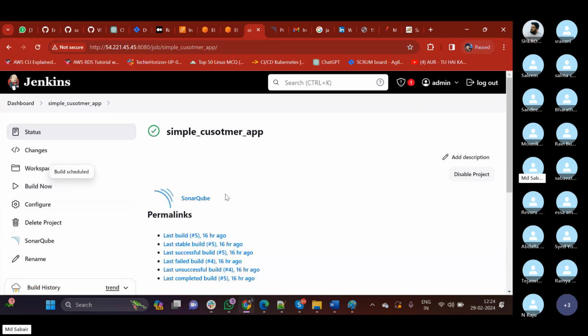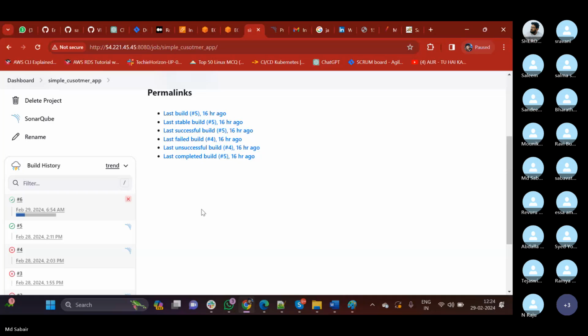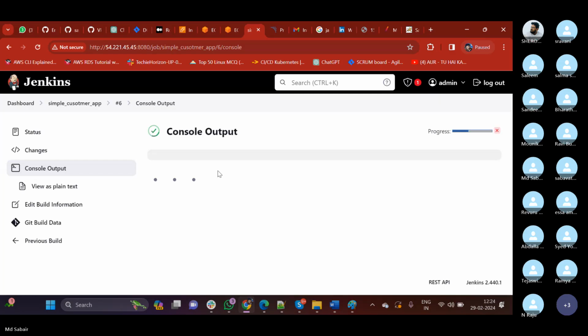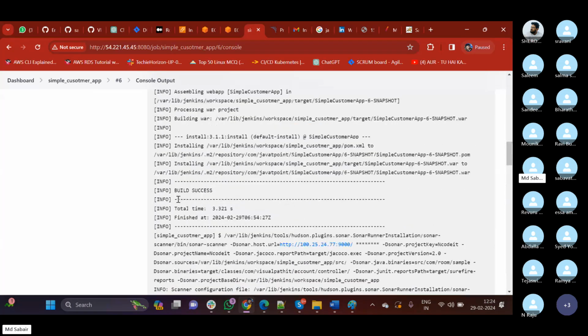Let me try to build now. If I open this console output, we have two different applications. One is vProfile, one is simple customer app. Okay, so if I open this console, here you can see this build has been successfully done, and this has been created inside target, and this is the name of my artifact, this is the version, and this is the package.